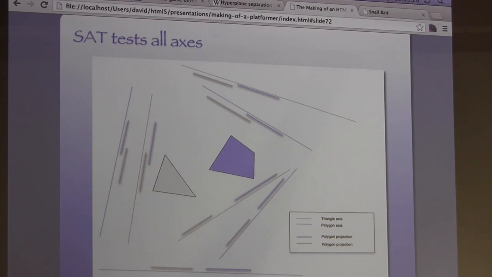I see you shaking your head over there, and you're right. It is not for the faint of heart. You may be thinking, God, this would be horrible for performance if you have to check all those edges and all those projections. But remember, as soon as you find separation, you're done. So you don't always have to make all of these checks.